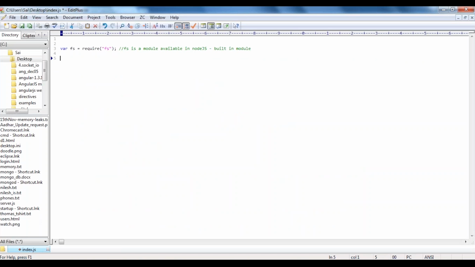Okay, now fs.readFile. What is the file name? Let us say you have an employee.txt file, a text file. After reading this file, I want to do some callback operation. What is this callback? I just want to print the data. console.log(data.toString).